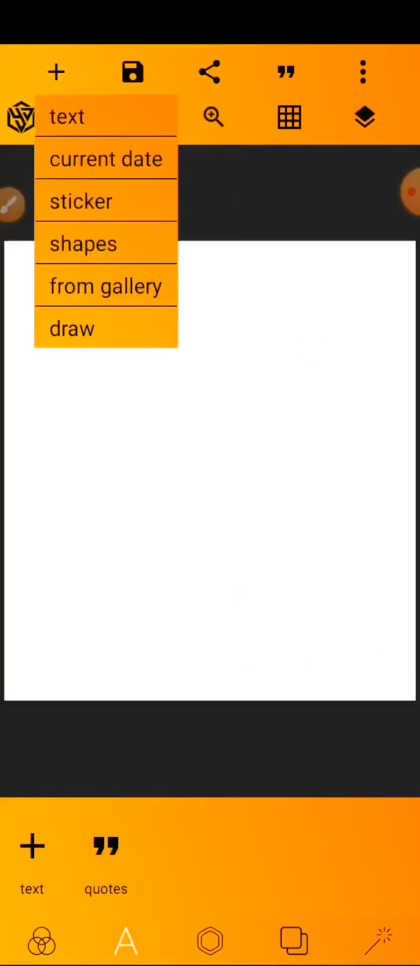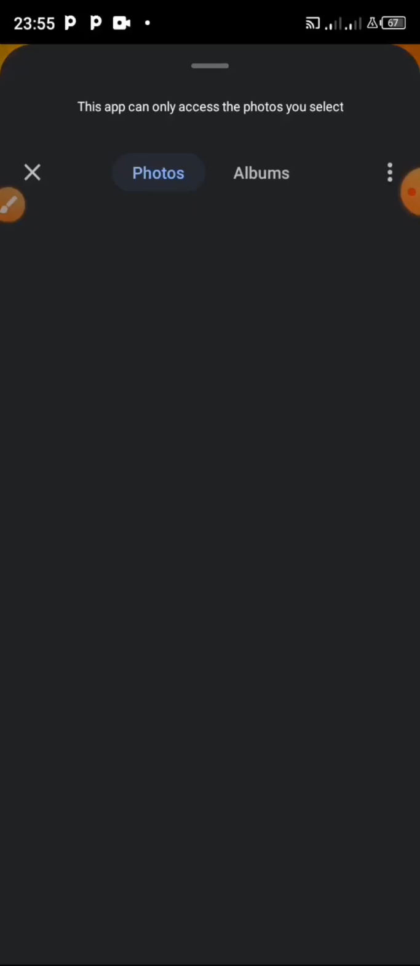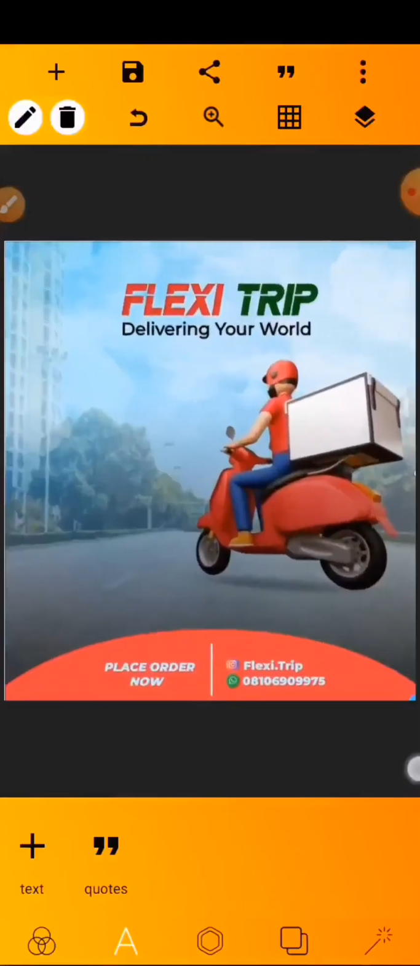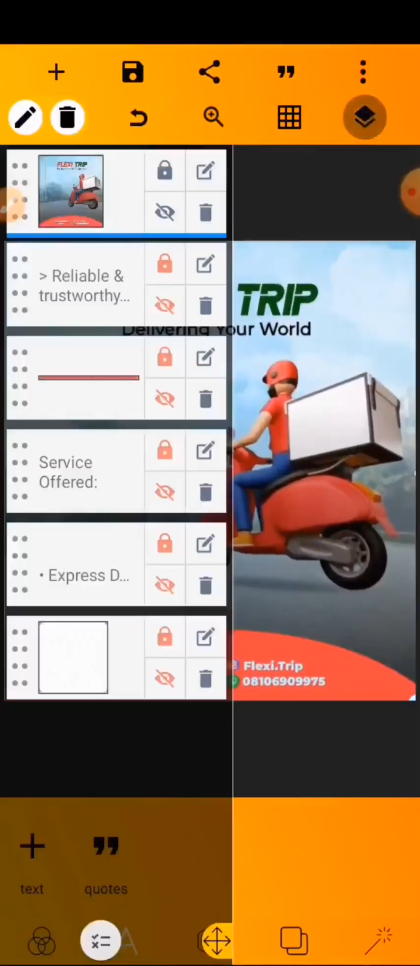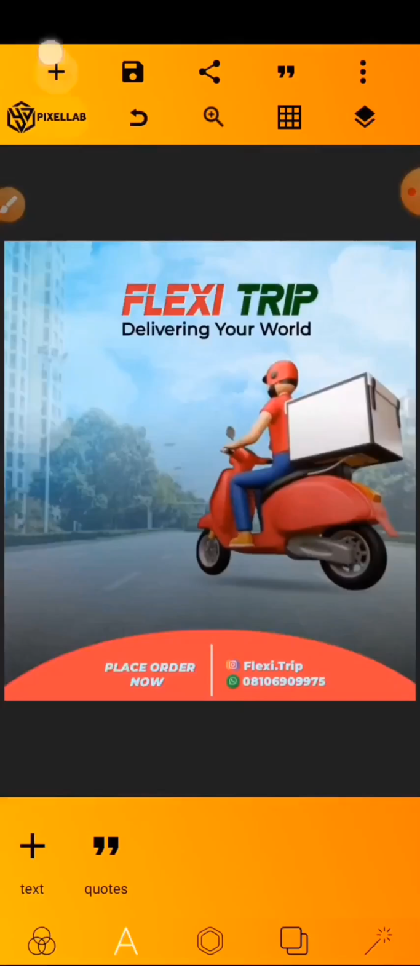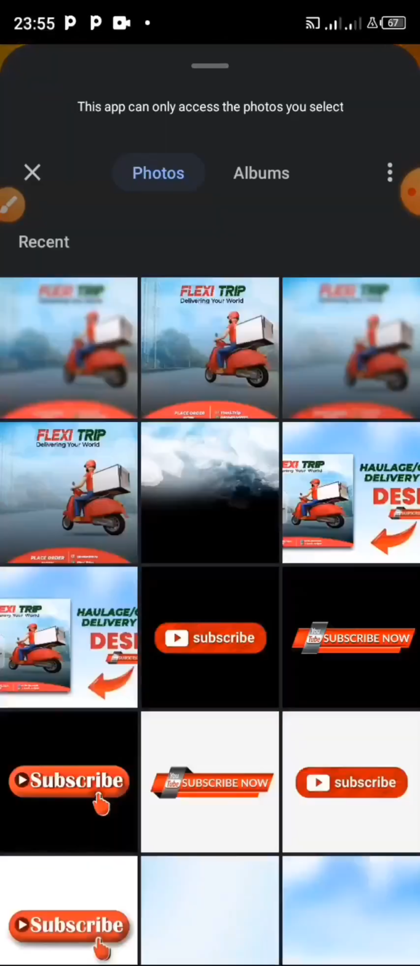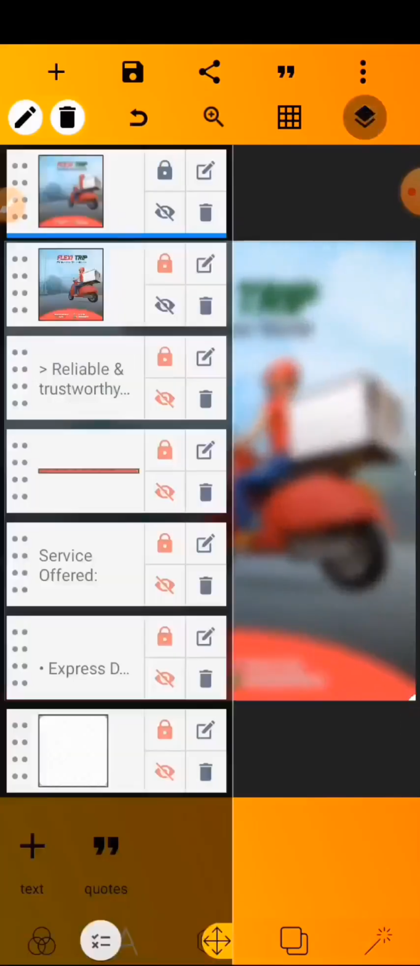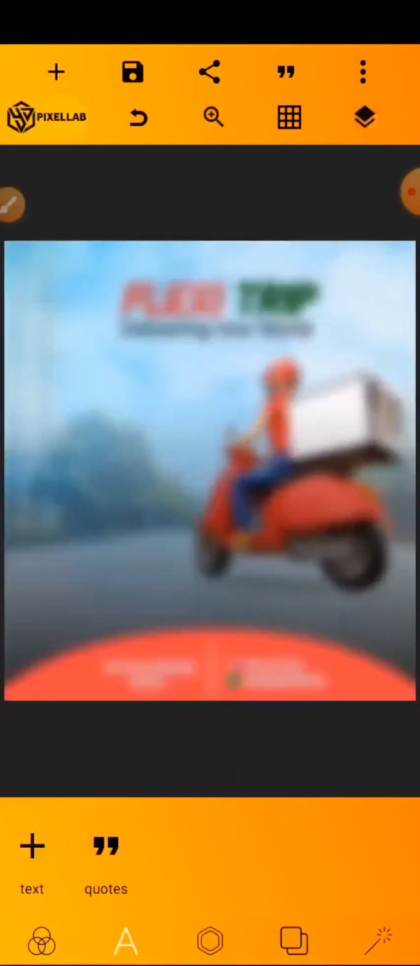Now, from gallery, I'm going to import this original image. Remember, this original image you saved first. Don't change the size, lock it. I'm going to import the blur image also. You save it there also. Now, this is what's gonna happen now.